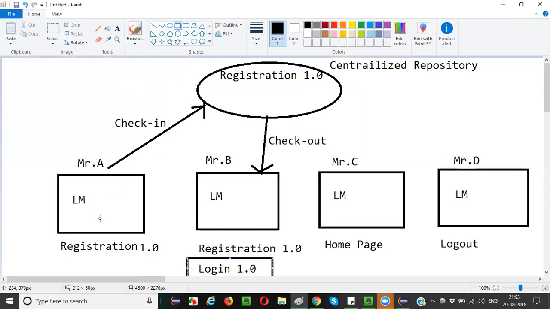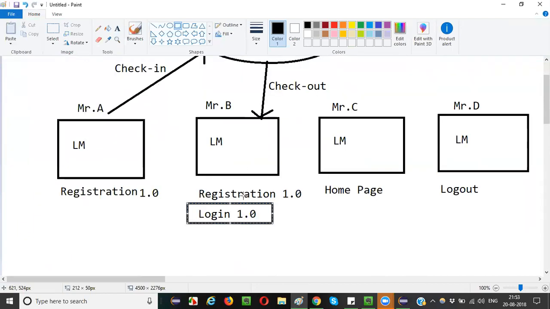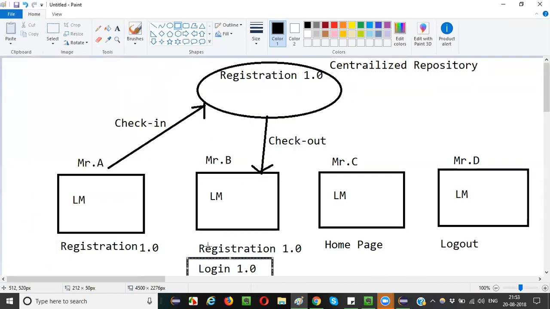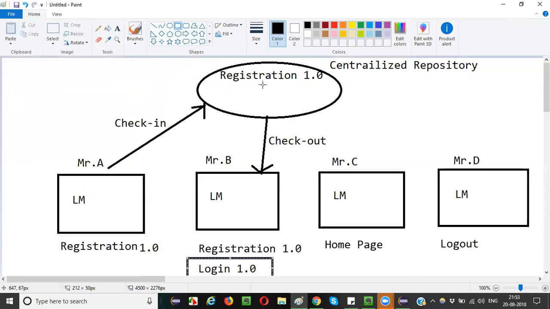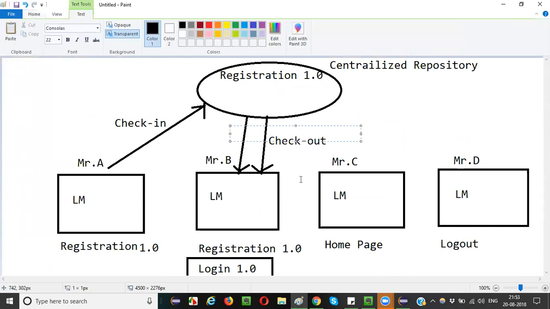There may be a possibility that Mr. A himself has updated the registration code. We don't know. The initial checkout happened to get the code, but at a later point, by the time the login automation code is ready, some other people may have updated this code. That's the problem. To check whether we are checking in the latest code or not, Mr. B, before checking in, as a second phase, will try to update the code.